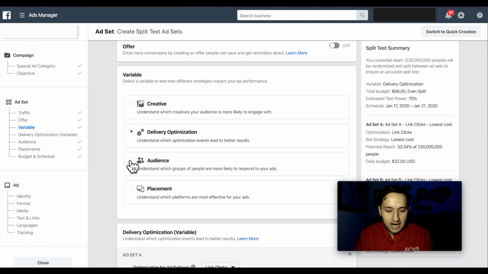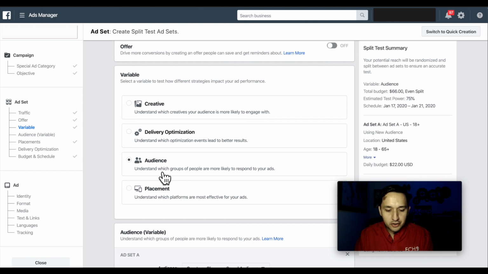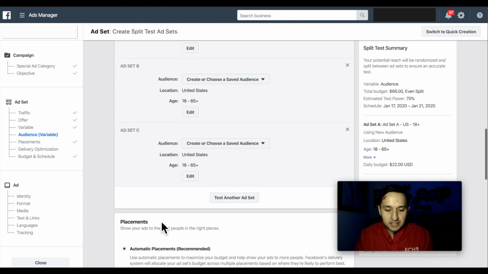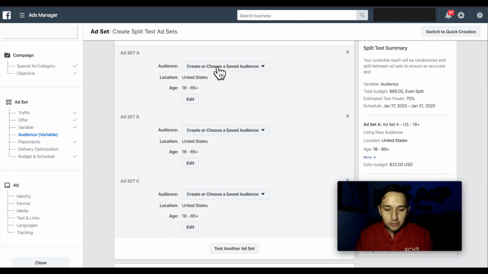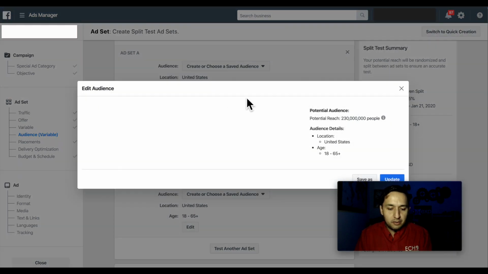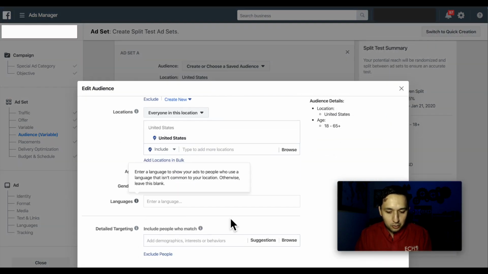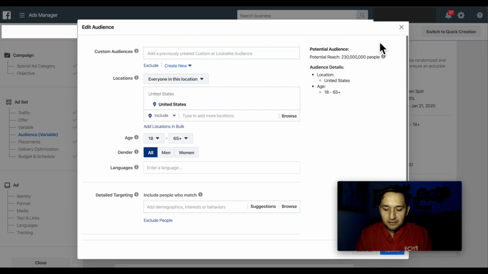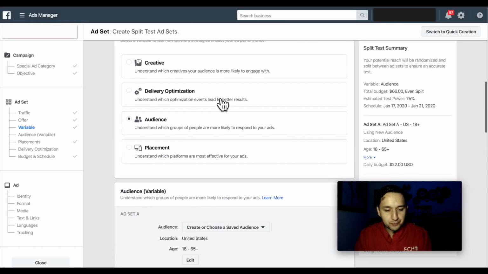Now, when you go to the audience, understand which groups of people are more likely to respond to your ads. So you see here the split testing that we have. Let's just say you wanted to target based off of age, based off of gender, based off of pretty much anything that you want to target, this is where you would go to do that. So you would just save it and keep going.